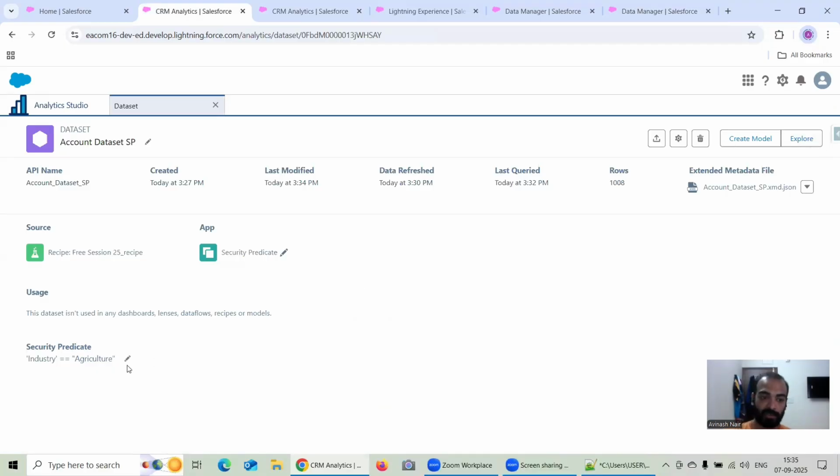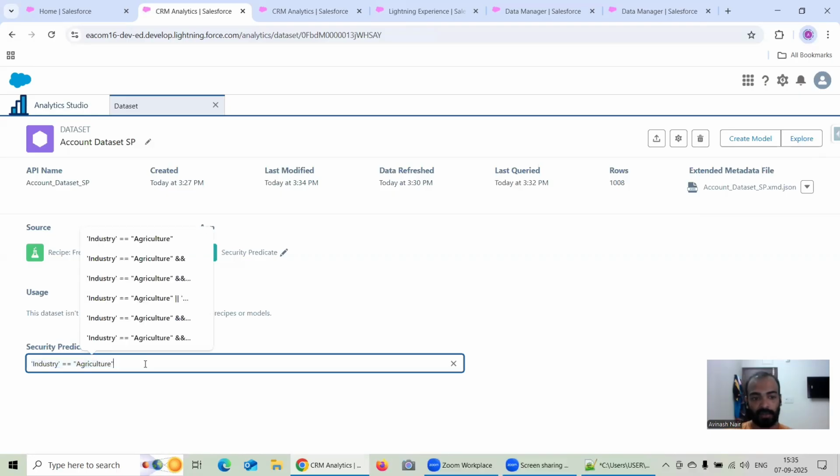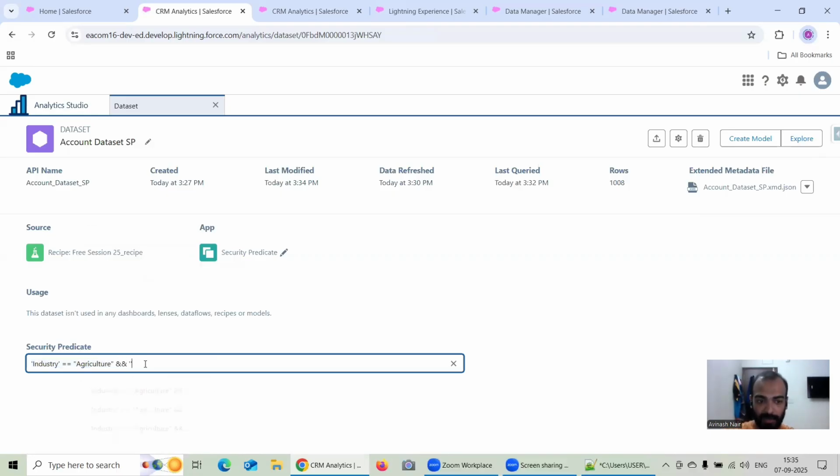Now, this is one thing which you understood. When I click on explore, you're able to see only the industry which was agriculture. Now you can actually define multiple combinations also. For example, I want to define the type. So let's say I go for type double equal to, let's say, partner. And let me just save it as of now.